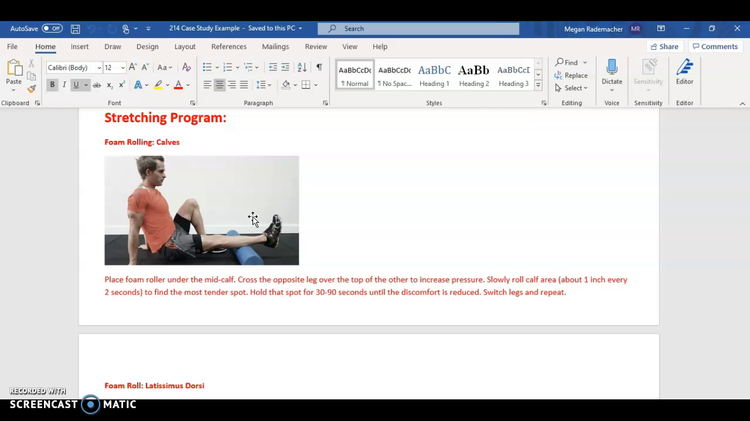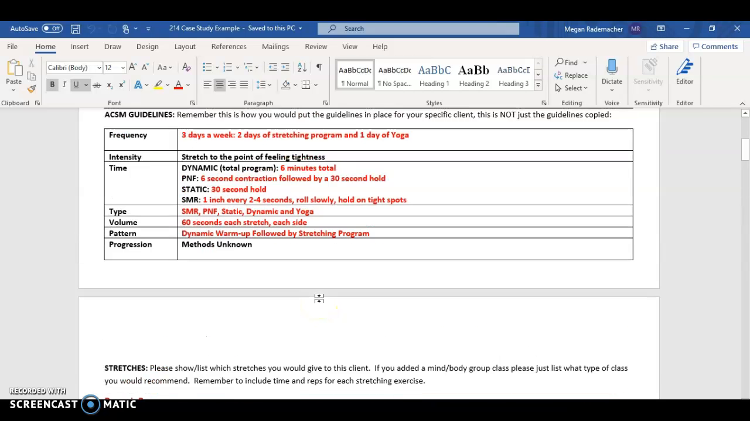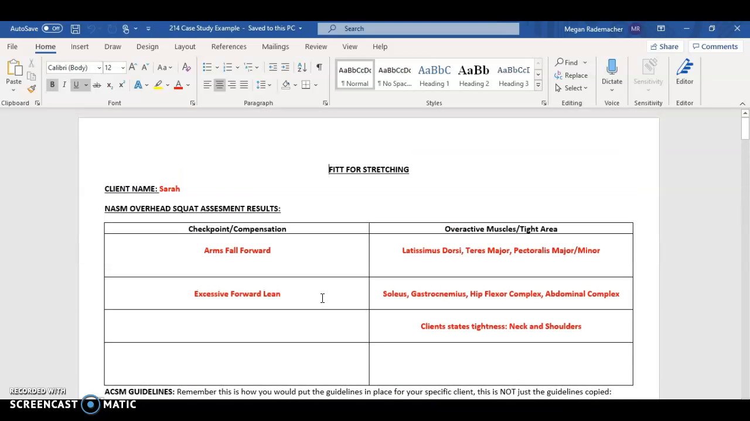I have a couple resources listed online for you as well that you may choose to use. But remember, picture, description of the exercise, and include the time frame that you're going to have the client do the exercise. So if you have any questions, as always, just make sure you contact me, and I'm more than happy to help. And good luck on your case study this week.